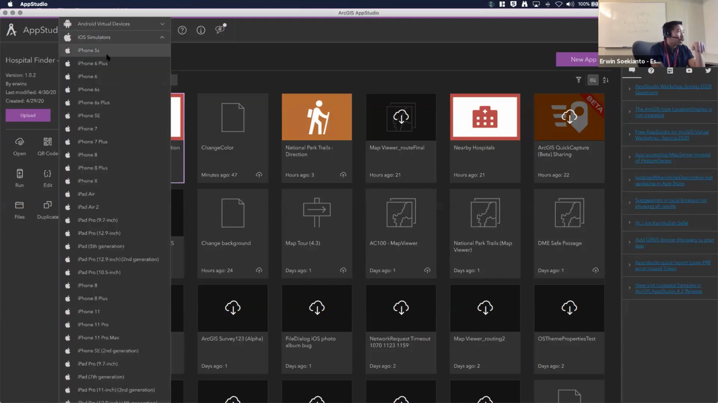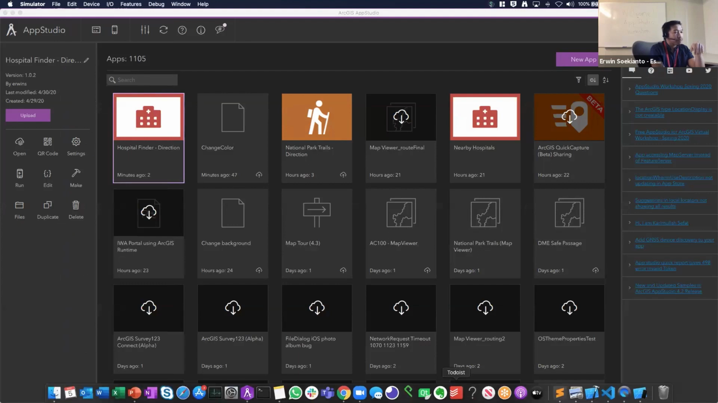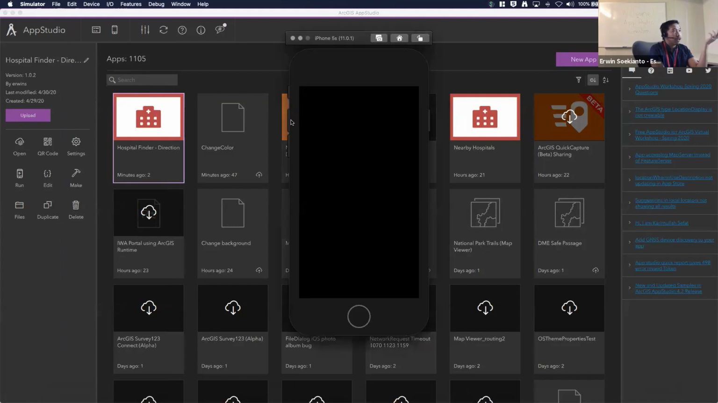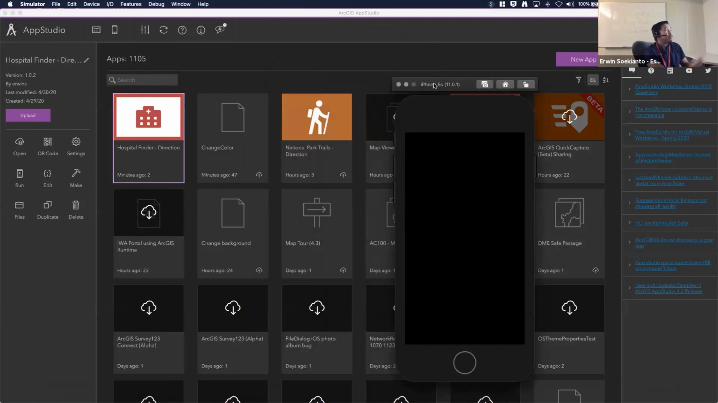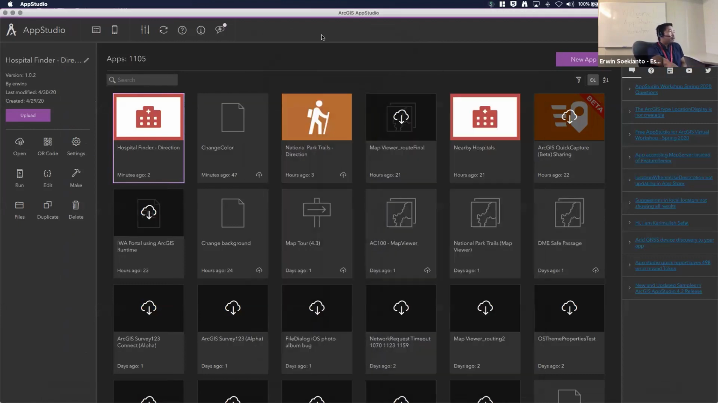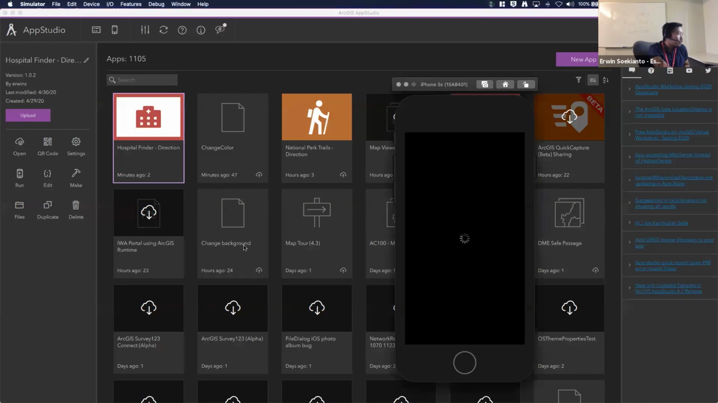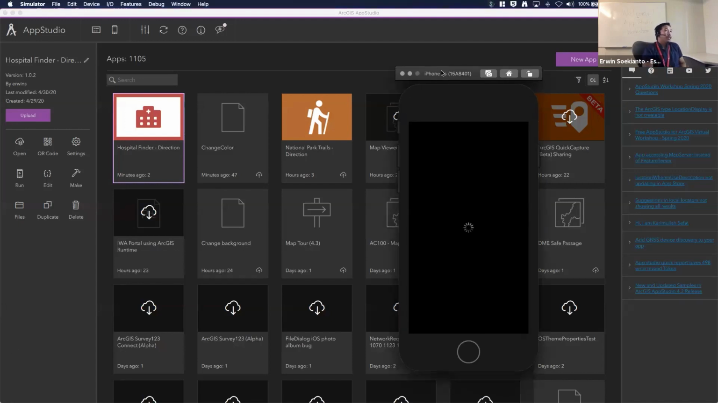The way it works is you just click which emulator you want, and then the emulator would boot up, and then after that, I think it just crashed maybe. Oh no. So the emulator would boot up, and then it would run an AppStudio Player, and the AppStudio Player would have access to your app. While this is booting up, we can come back to it, and I'm going to go back to my slide.